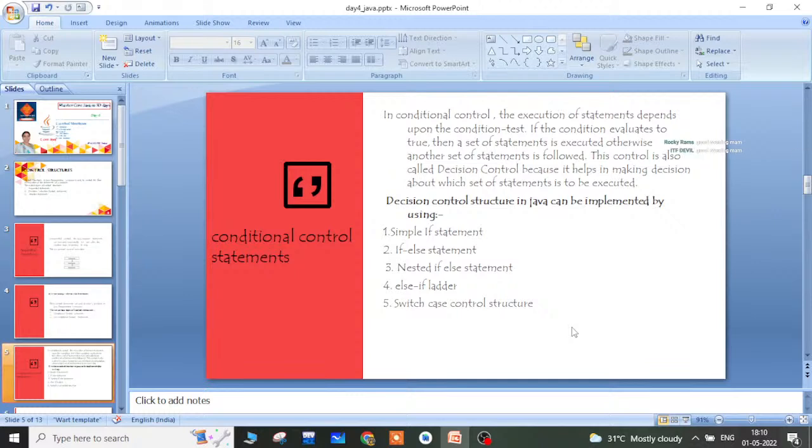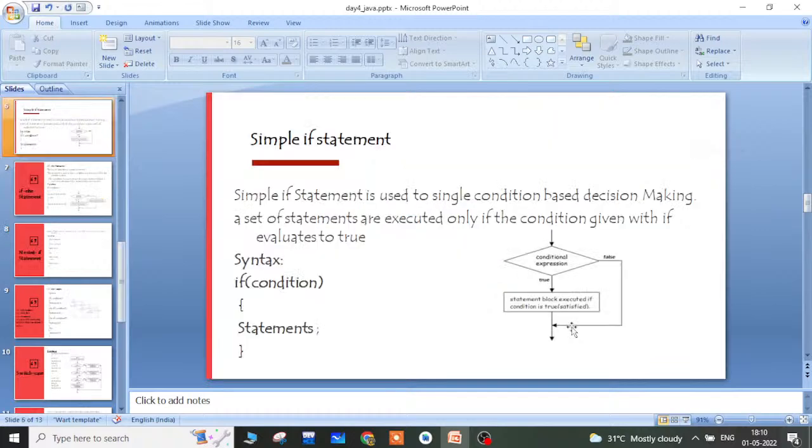These are the 5 different ways we are going to implement the control structures concept in Java programming. I will explain each and every way and demonstrate with simple examples. So we'll start with simple if.